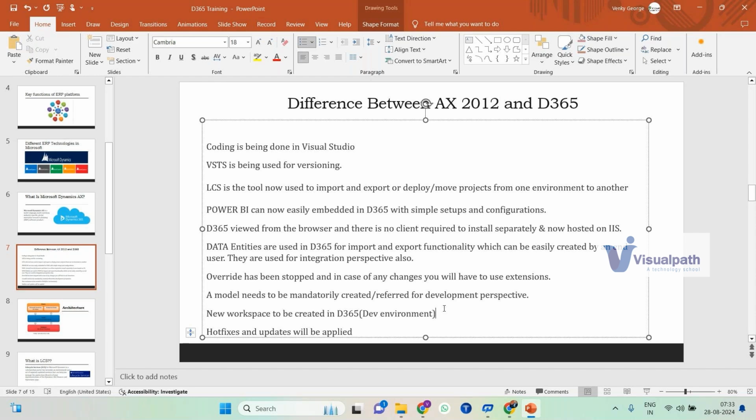Got it? And the third thing, the final one, is that hotfixes and updates will be applied. Using this LCS, when Microsoft introduces a new feature or functionality, the particular hotfix they will release from the LCS. We can find the update qualities for the particular environment, and the version upgrade, everything will be done from the LCS only. Once they release the hotfixes, we have to import them into our environment. So the changes will be reflected over here.